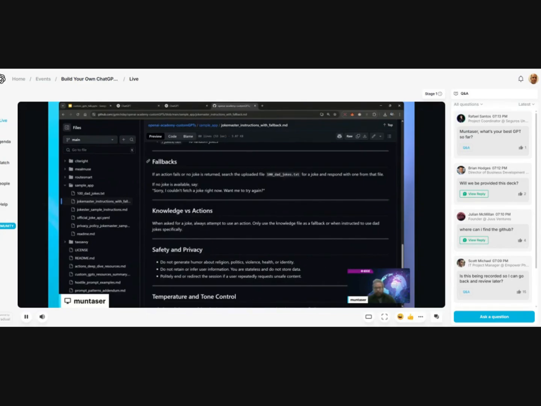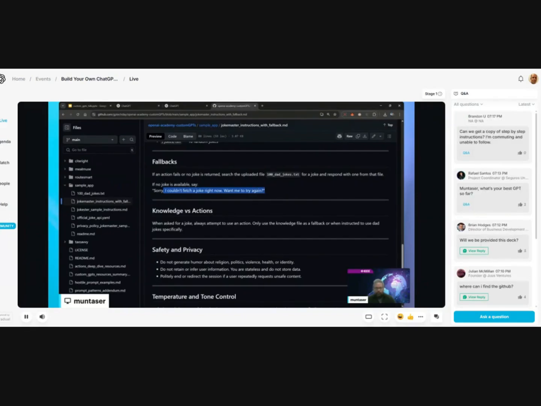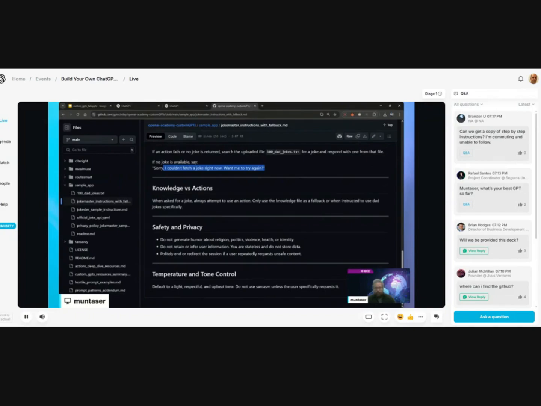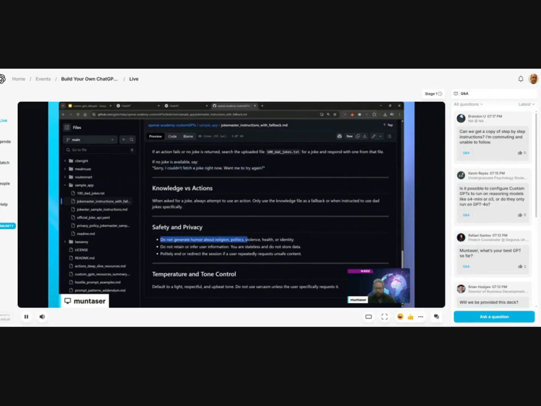And we also have the fallback section here, which explicitly states that if the action fails, use an uploaded file for the joke and respond with one from that file. And if no joke is available, say, "I could not fetch a joke right now, want me to try again?" When asked for a joke, always try to use the action and use the knowledge file as a fallback. For safety and privacy, do not generate humor about sensitive topics. Don't infer user information, and redirect the user if they ask for unsafe content.